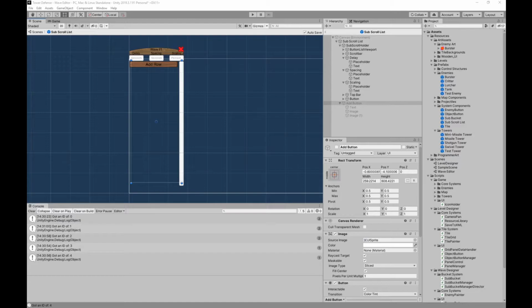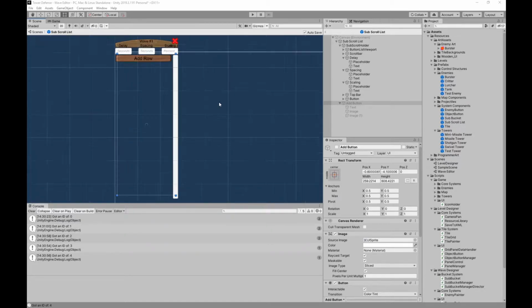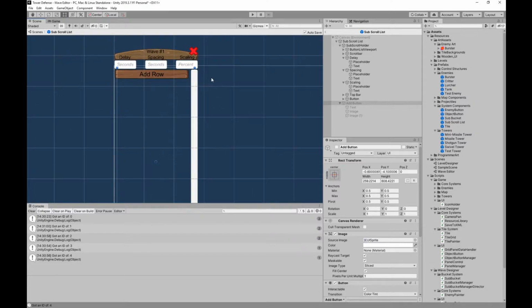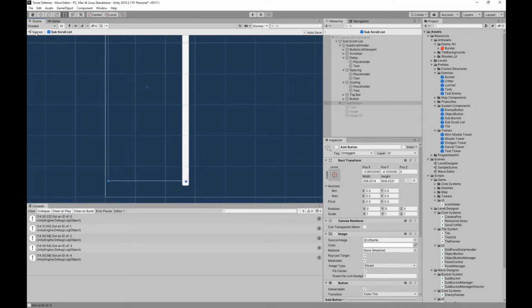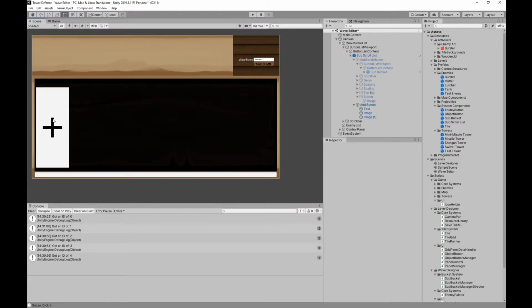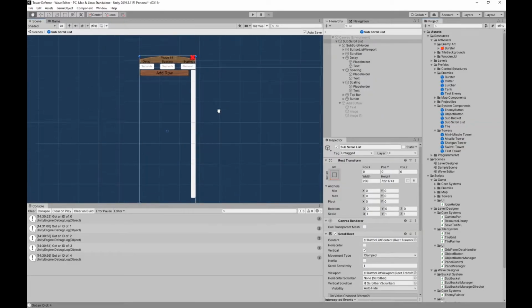All right, so the first component that we're going to be taking a look at is the sub-scroll list. So the sub-scroll lists are these ones here. They appear on the bottom of the wave controller as this plus button here. That's actually a part of it as well. So we'll just go back to it.